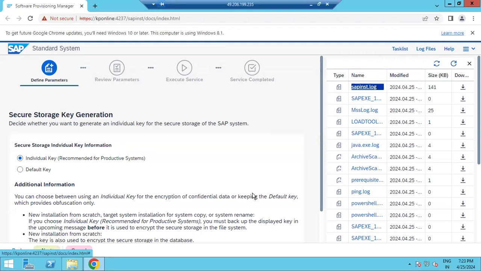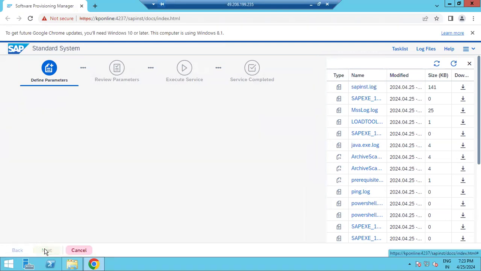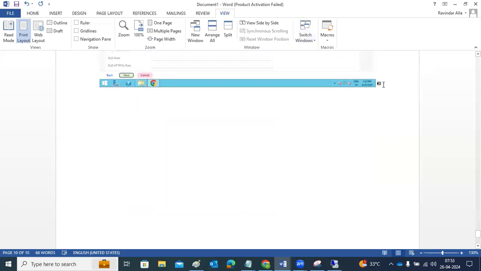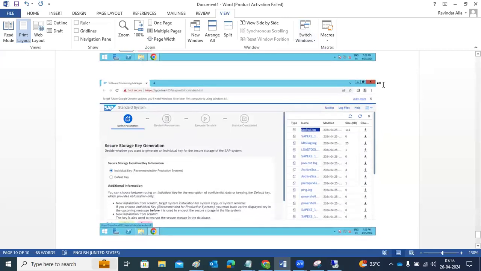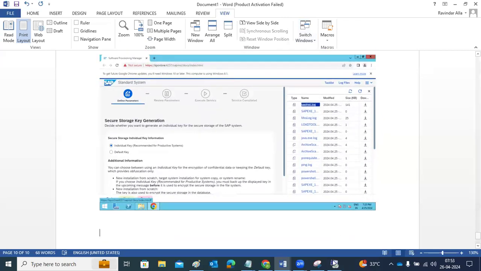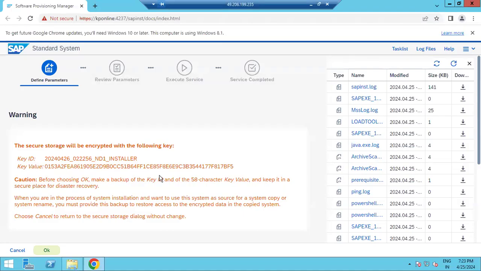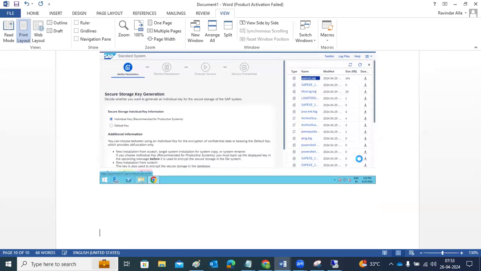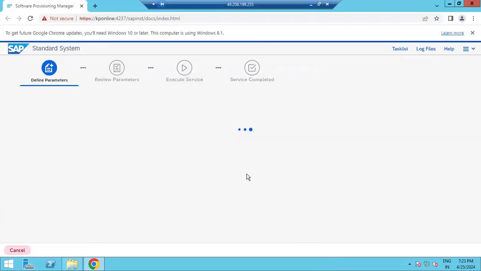Here, individual key, no need to select anything. By default it will take the default installation. You don't need to choose anything here. Only SID, passwords, software locations, and those things we have to give. That's it. The remaining, we just click next. We will go for the next only here.